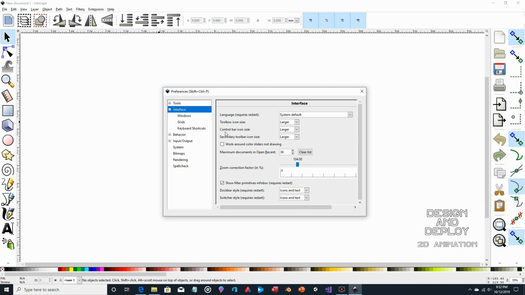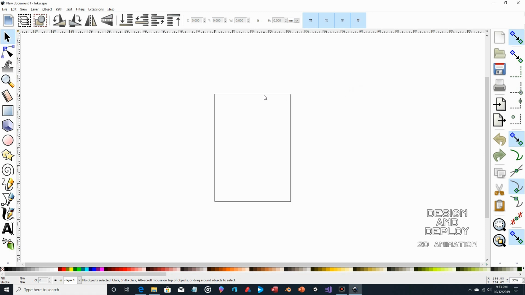You'll see here toolbox, control bar, and secondary toolbar. You can just change the size. I set them to larger, which is the larger size. You can change them to smaller. There's no apply or OK. You simply make the change, close it, and then you have to restart the application. So you simply change these to whatever you want, and then you restart the application.